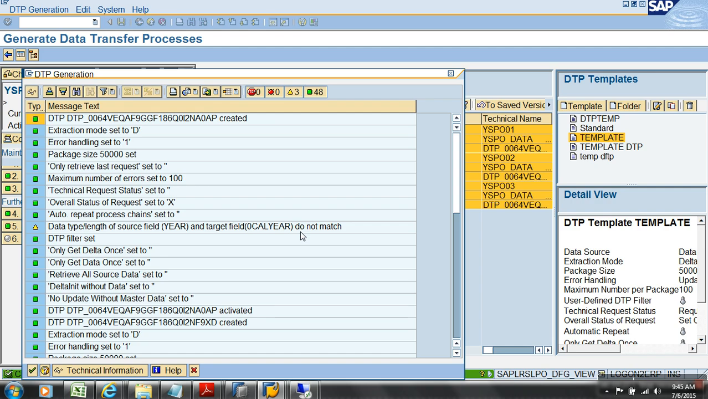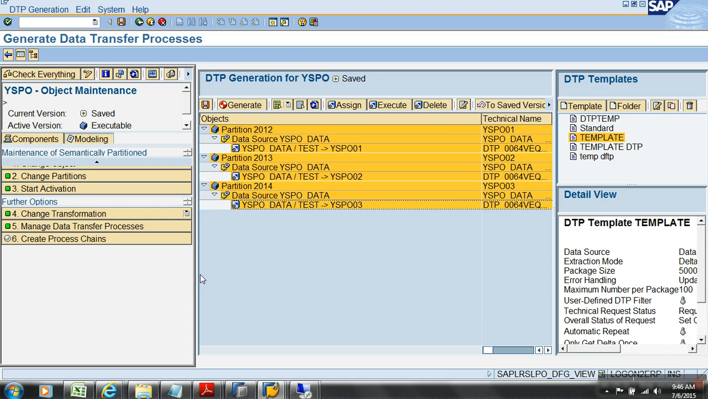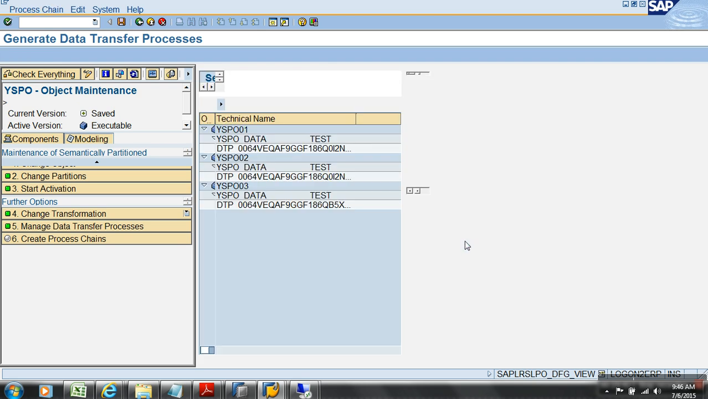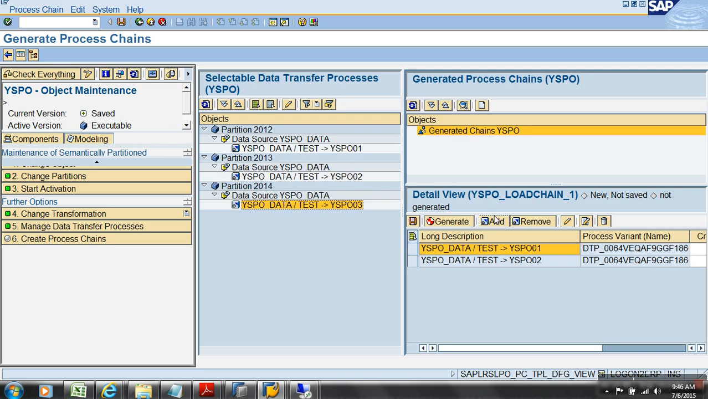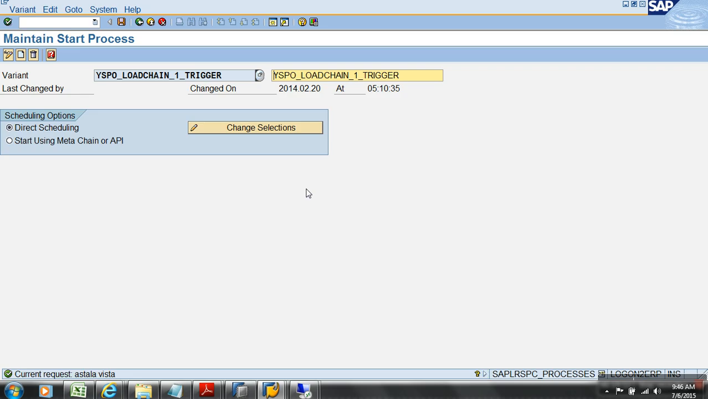Automatically the DTPs will have the filter saying year is equal to 2012 and so on. And for loading this, if you want, you can create a process chain also automatically. Say create process chain. Add, select this DTP, add, that's it, and say generate, and the process chain is getting created.